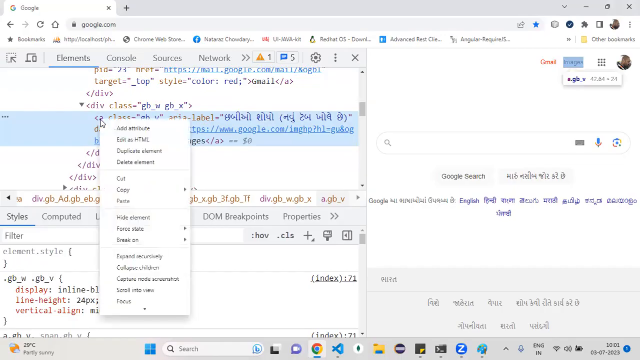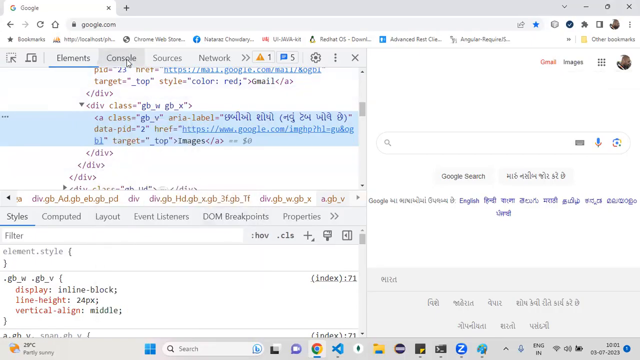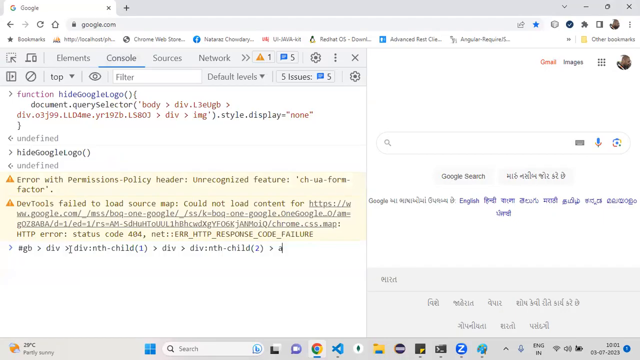Right click on the element. You have the copy option, right? Expanded, see this: copy element, copy outer HTML, copy selector. Copy that. Now go to the console and check it. This is the selector for that. You can check everything and understand.